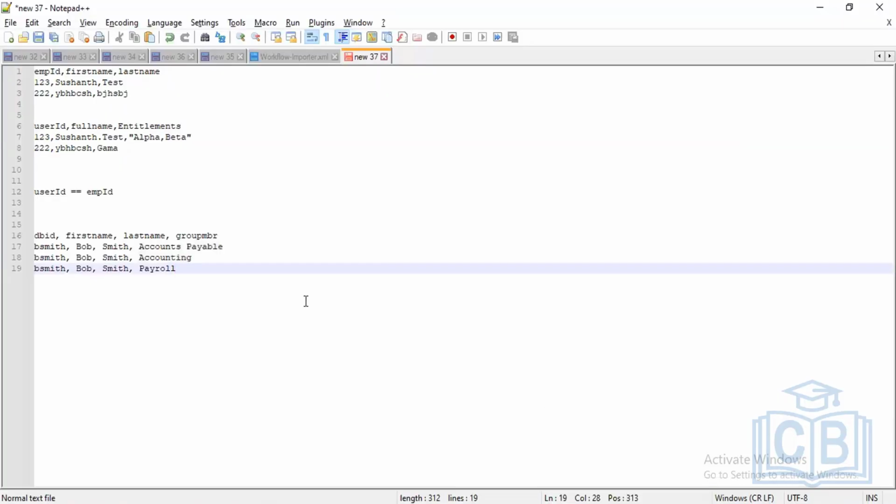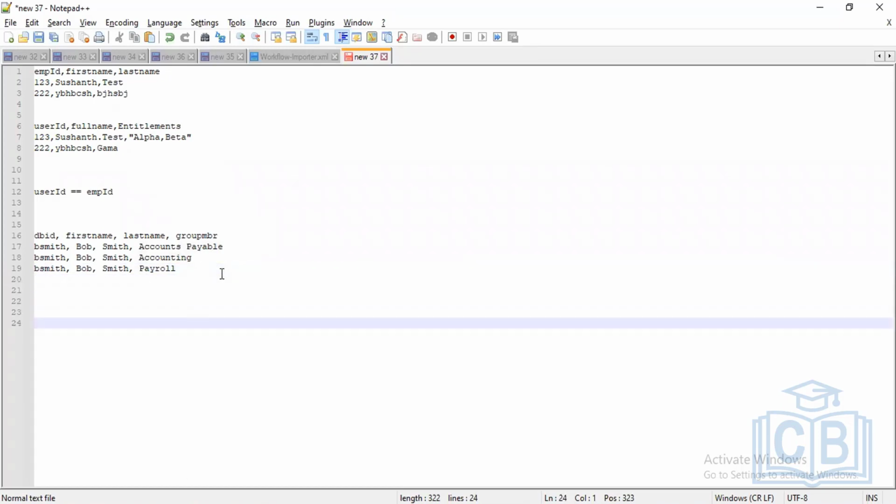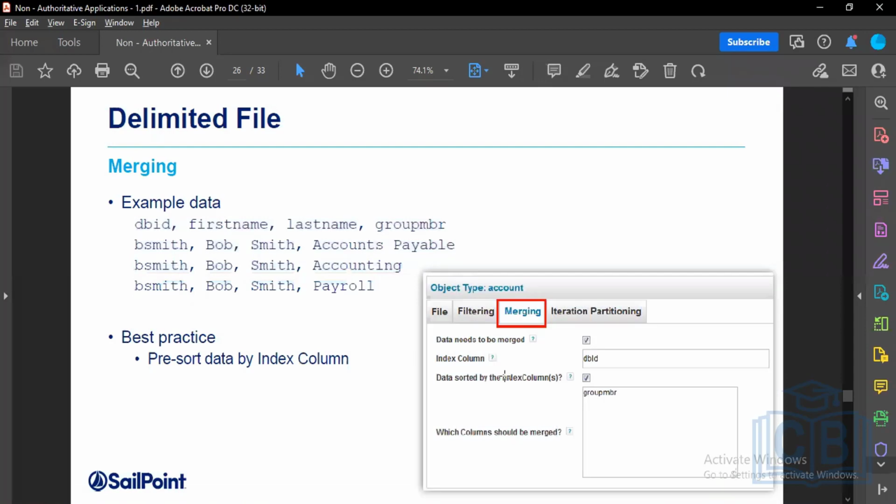Next. So how do you configure the merging? You can see this diagram, right? The data needs to be merged, so you need to enable it. Once you enable it, the remaining columns will be populated. Index column means the key value. So I'm considering this DBID as the key value, and you can put it here.